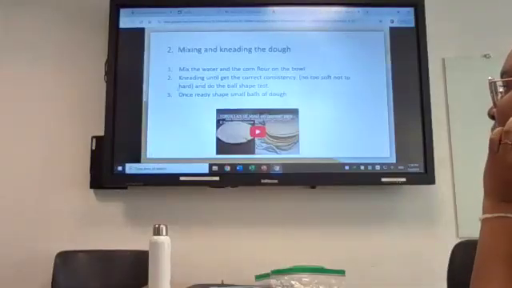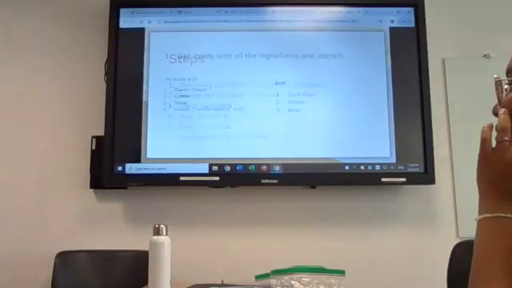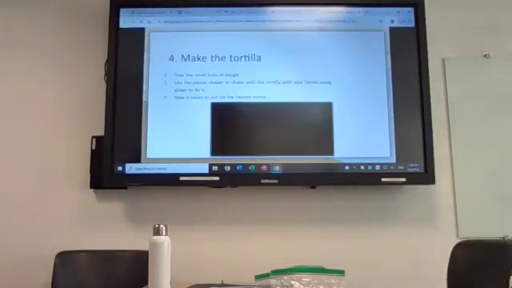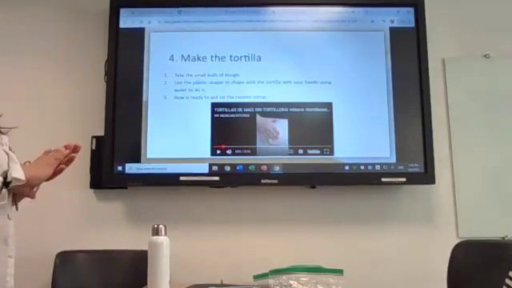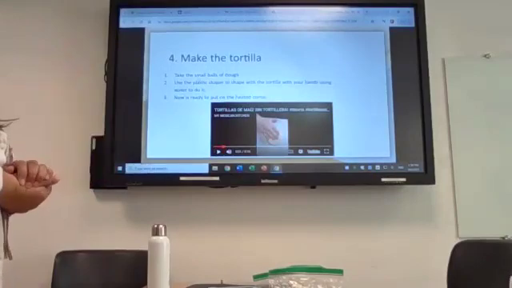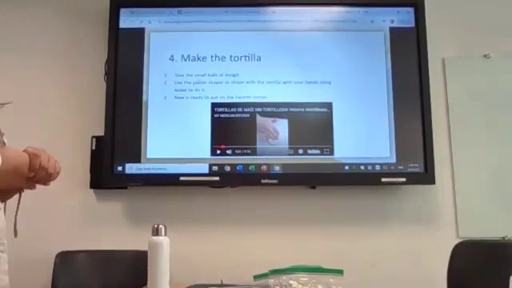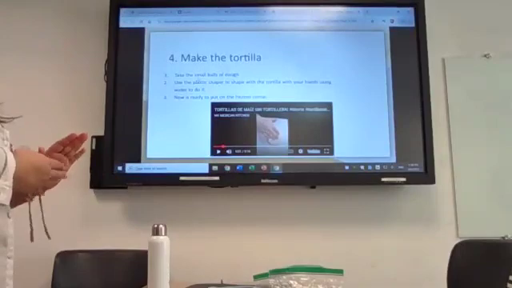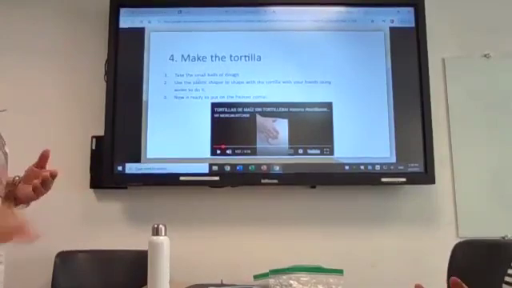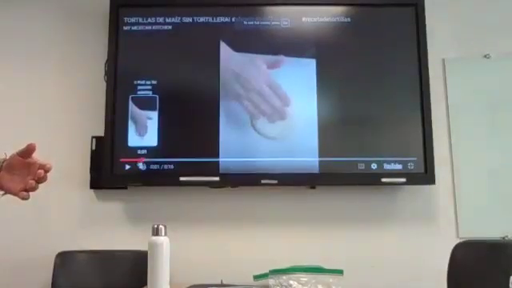Awesome. So let's go back to the steps. We're going to make the tortilla now. How do we make the tortilla? Use the small balls of dough and the plastic shaper. Do you remember what the plastic shaper is? We have it right here. Shape the tortilla with your hand, using water. Now it's ready to put on the heated comal. Let's double check very quickly. We have an example of how to do that.